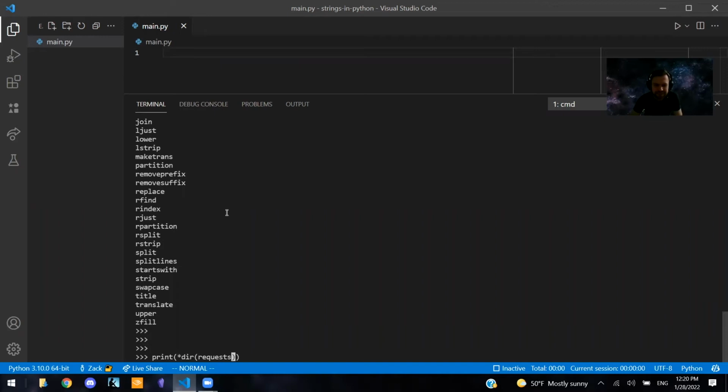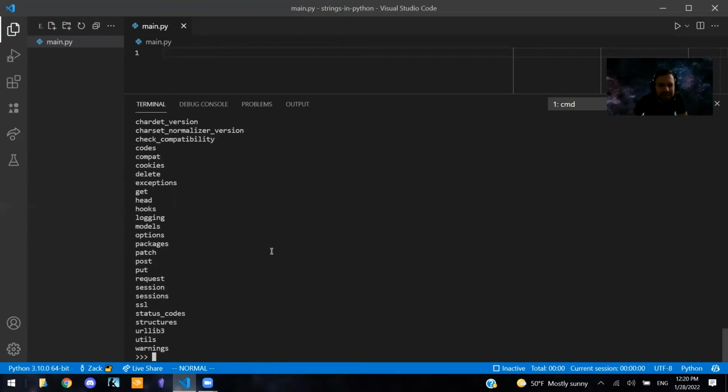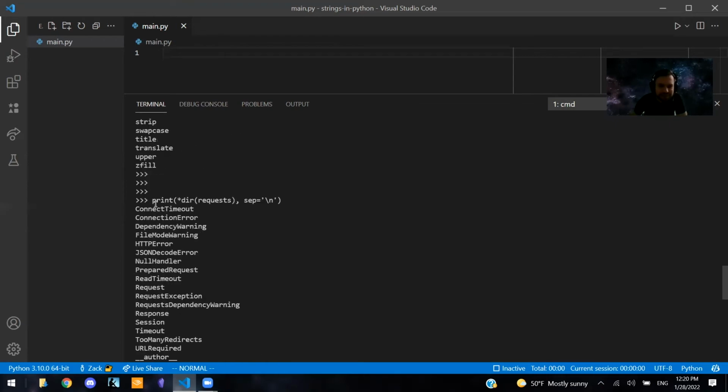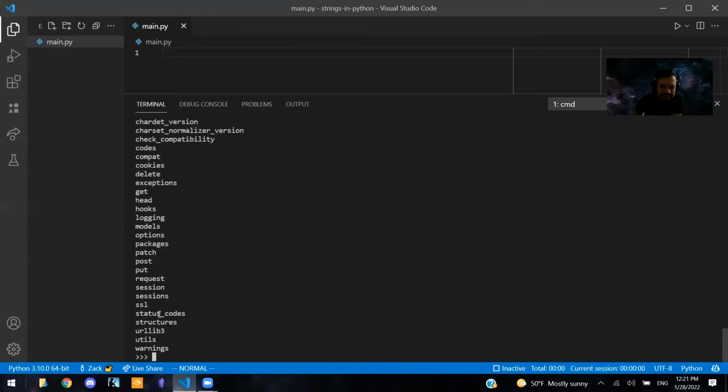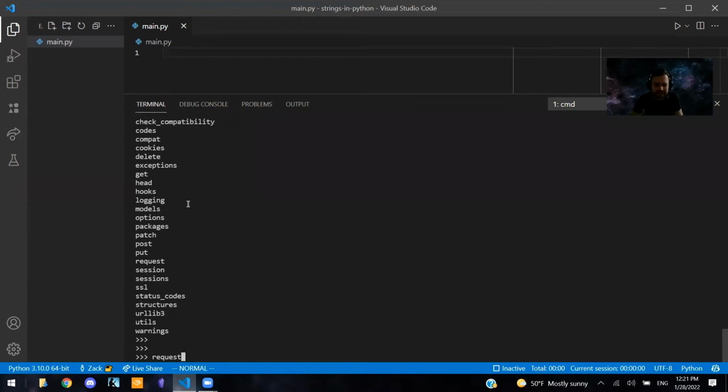So if I say requests, you can say requests, and then say sep equals backslash n, and boom. It's the same result, except it's one short line of code to see everything that you can do with a single object. So in this case, we have requests, we can say requests.get, you can use that one.